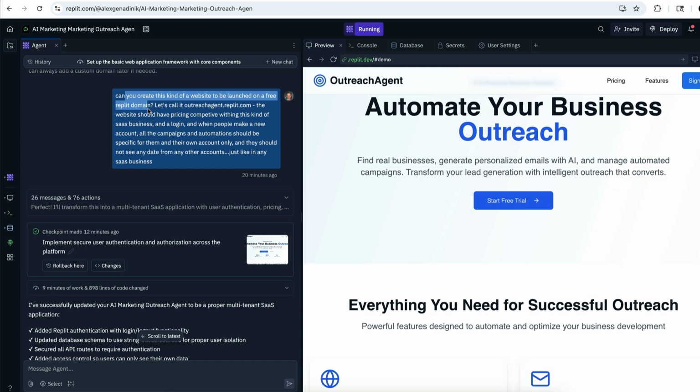But if you wanted to put up a website and a business and charge people for it, this would be the process. So I said, let's call it outreachagent.replit.com. This format, yourbrand.replit.com, is a free domain name you can have on Replit. You pick the first part before the first dot, like abc.replit.com or whatever you want, as long as it hasn't been taken by other people.